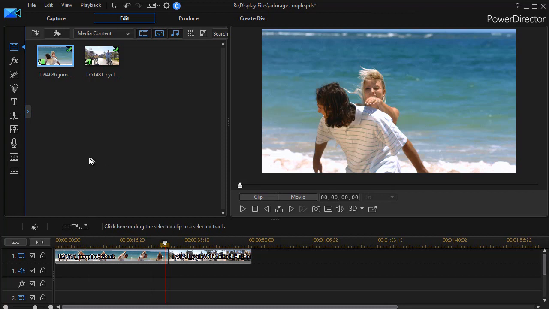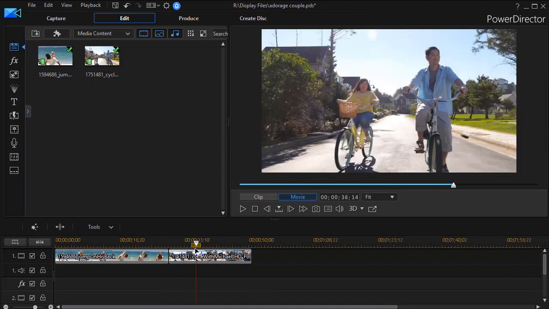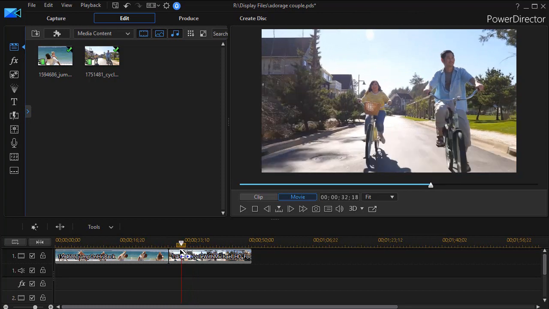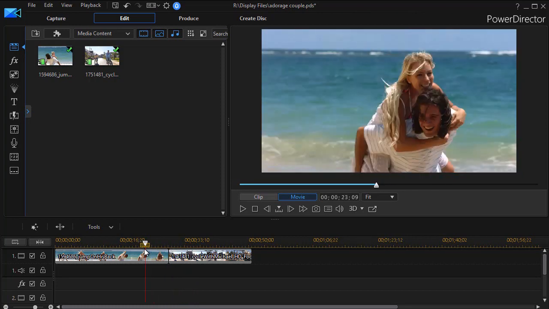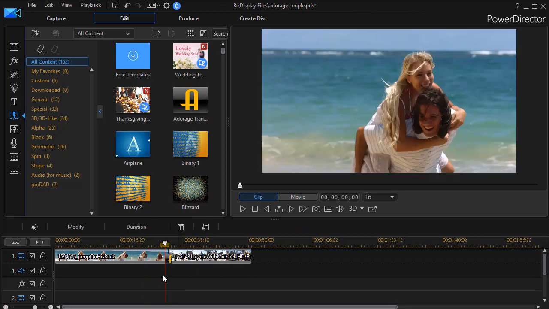So let's begin by looking at these two clips. We have one on the left of a couple on a beach, and then the one on the right is another couple simply biking down a road. Let's add a transition between the two. We're going to go to our transition room on the left, or we can press the F8 key on the keyboard to get there. Now, what I'd like to do now is simply click on the Adorage transition and drag it down and drop it right between the two clips.